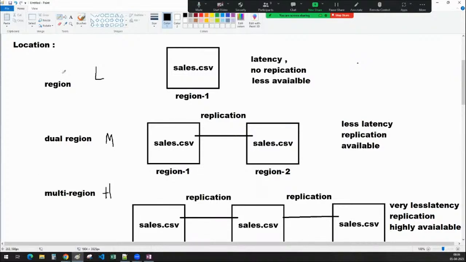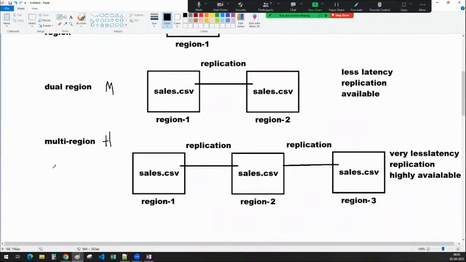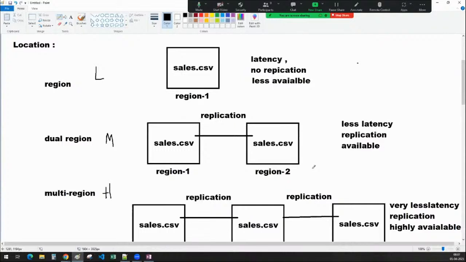So what you have to get from this location concept is that, according to your requirements, if you say, sir, it's okay for me if it is less available, I don't need replication, I want less cost, you can go for a region. But if you say, at any cost I don't want to lose the data, or at any cost the data should be available all the time, in that case you can go for this one. So this is what it is all about the location, sir.